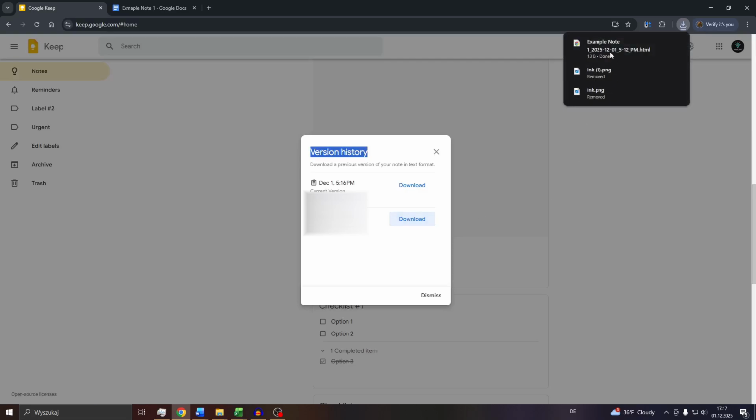And that is going to download it, for instance, as an HTML so that you may access it through the download folder and open it here via Google Chrome, for instance, or any other web browser while being logged in into your Google Keep account, of course.